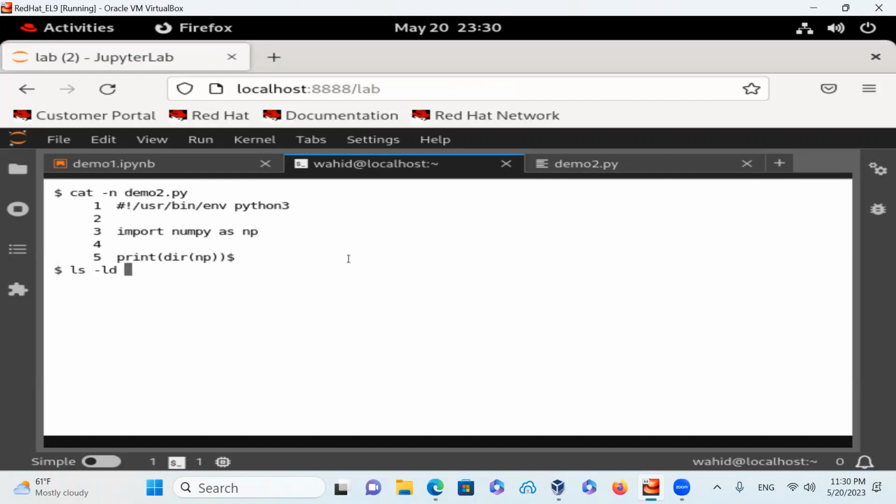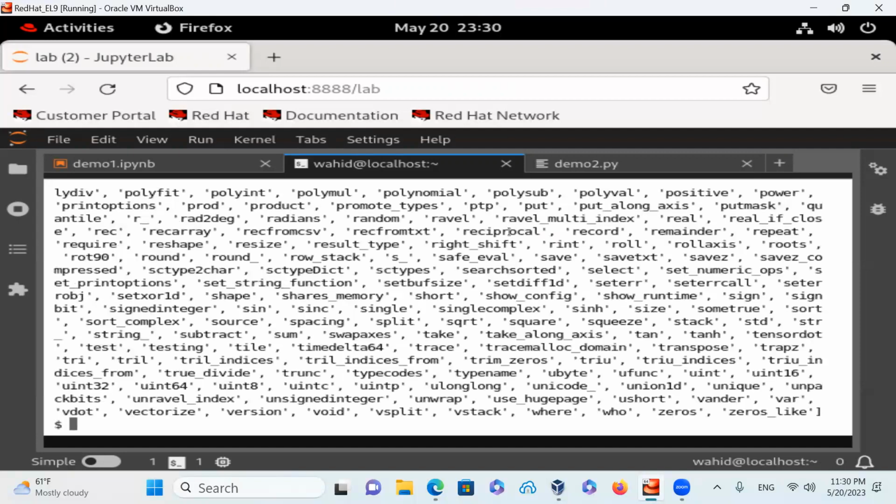So now ls -ld demo2.py, it's a Python file, but it does not have the executable bit set. So even though the first line is saying run Python, the only way I can run that one is to say python3 demo2.py. This will just give me the output there.